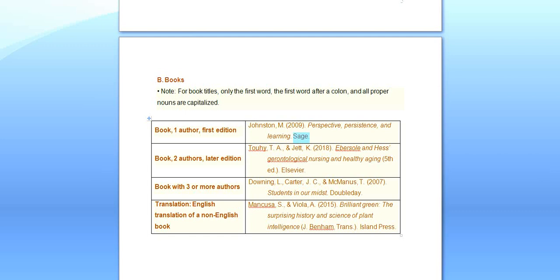If there are two authors, then you start with the family name of the first author and the initials of his first name, or if he has a middle name, then you put "and", or use the symbol &. Then you do the same. I mean, you start with the family name of the second author, followed by the initial of his first name and the publication date. Then this part, which is written in italics here, is the name of the book.